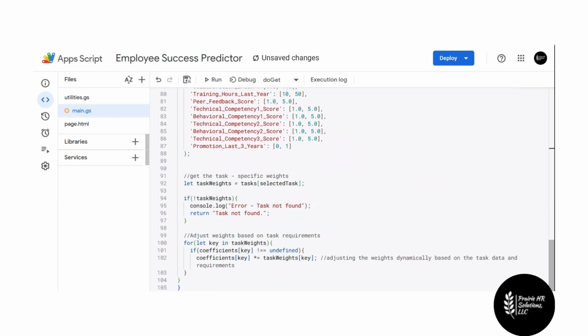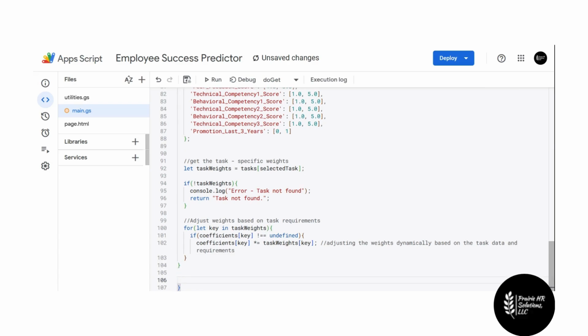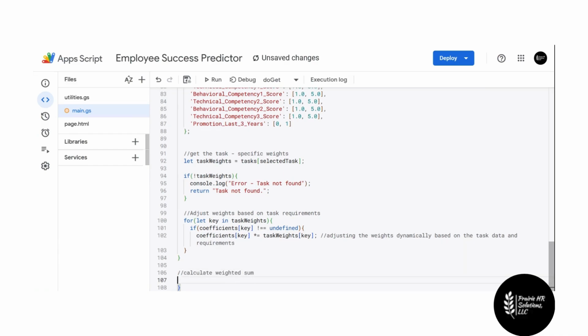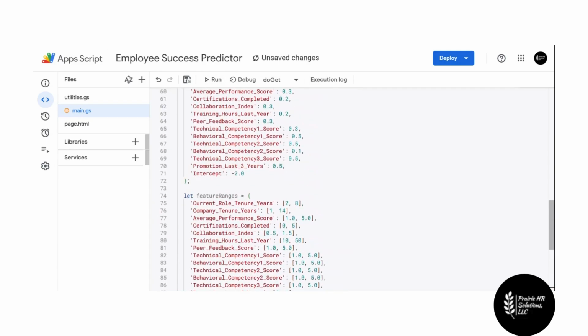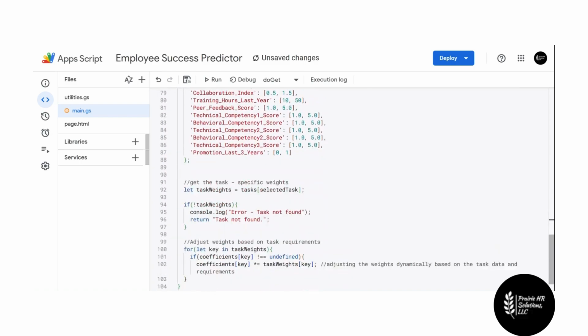So the way that this is going to look is, let's calculate, oops, let me spell that right for y'all. Calculate weighted sum. We're going to need to store this in a variable. So let's just call this variable weighted sum. And that variable, we're going to use the same exact thing just like this. That variable is going to be equal to the coefficient at our intercept. So this minus 2.0.